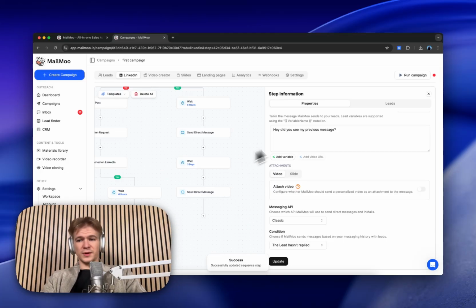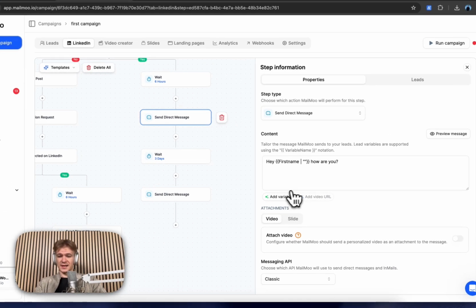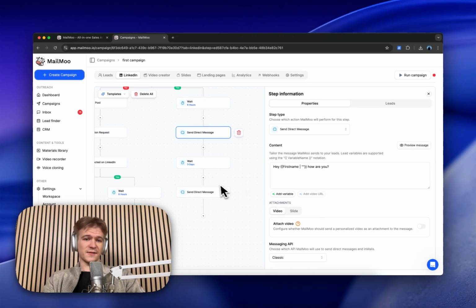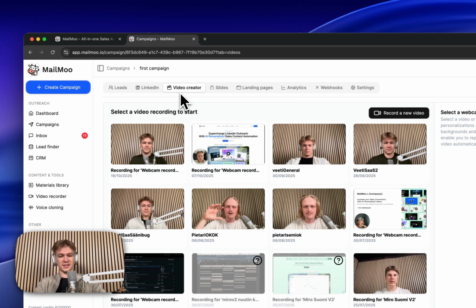What you can also do in the message nodes is basically you could add the personalized videos to them as a link. So you could direct the people to your landing pages directly. So how you can do that is you can do it from this button, but since we haven't created it, it's not available. We can go to the video creator up top here, and we can start creating our personalized videos.